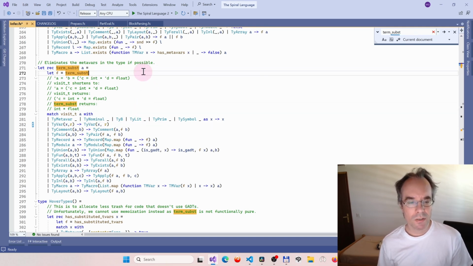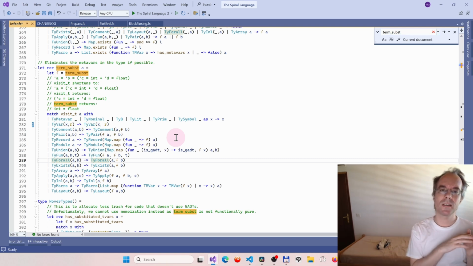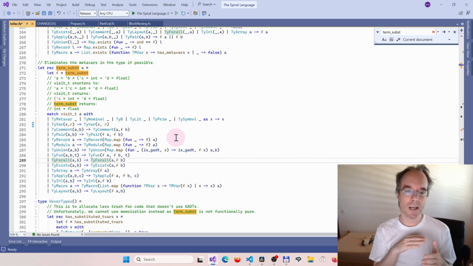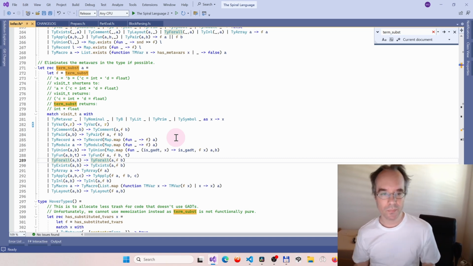So what we have to do is keep track of the variables in the for alls. For example, here we have this type for all, and if we have something like a recursive function which has for alls, we don't want to make all the type variables immutable. We just want to make the type variables that are under for alls immutable, if that makes sense to you.